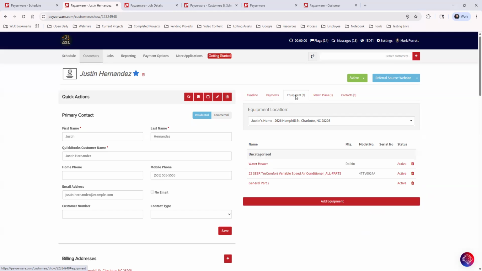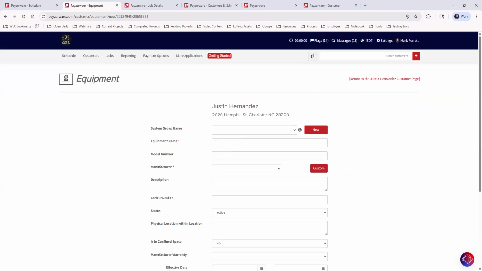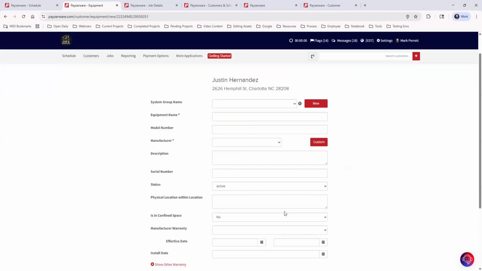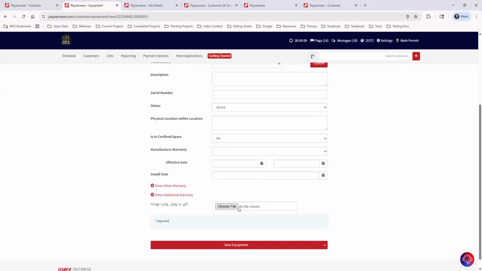We all know how important it is to know what equipment is on location, and you can quickly spot check that here. You can also document equipment directly from here. When you click Add Equipment, this will allow you to get very detailed about what the equipment is. You will set up the equipment name. You can add the model number, manufacturer number, description, serial number. Where is it located? Is it in a confined space? Get as detailed as you want, even add pictures.